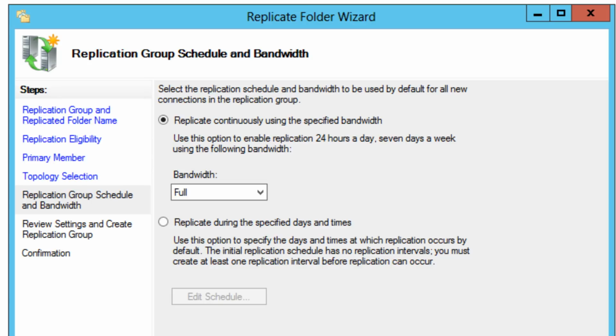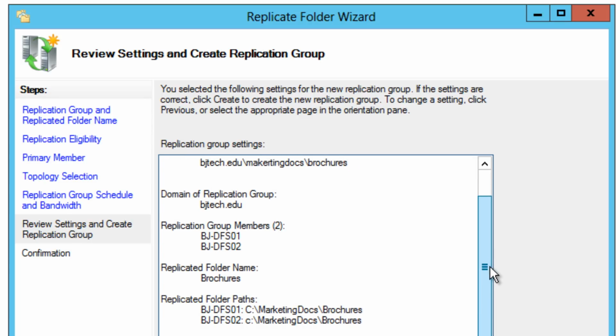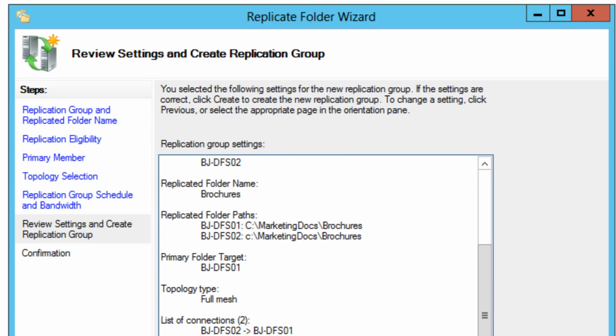Now, if you're really concerned about bandwidth, this is where you can actually control your bandwidth. But again, for testing purposes, I'm going to do full bandwidth. Why not, right? And we're going to hit next on this. You get a nice little summary of what's going to be done during your replication process. And we're going to hit create.